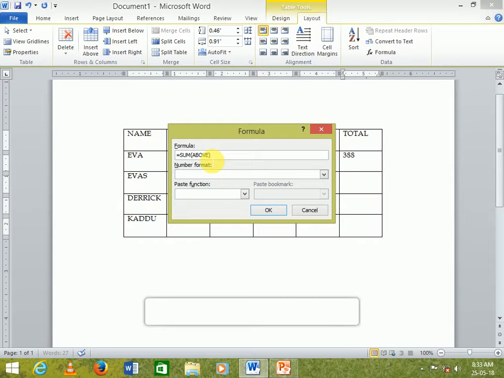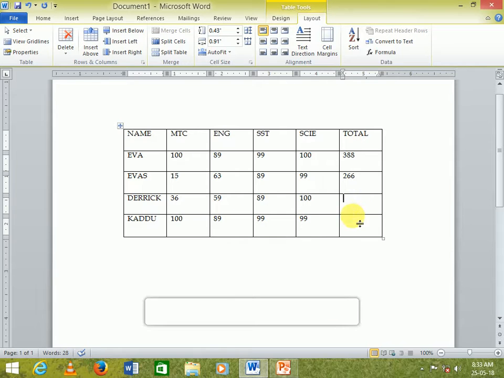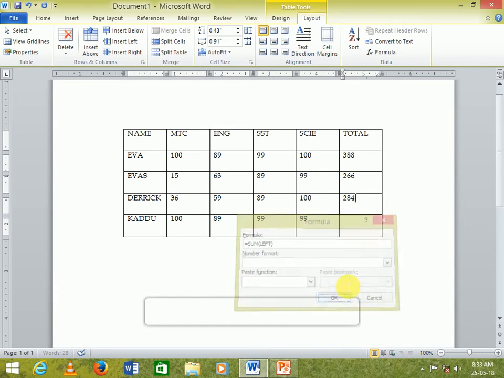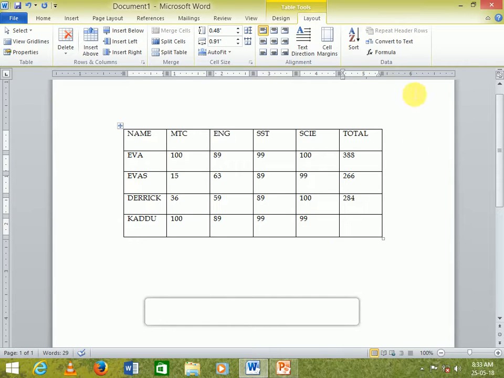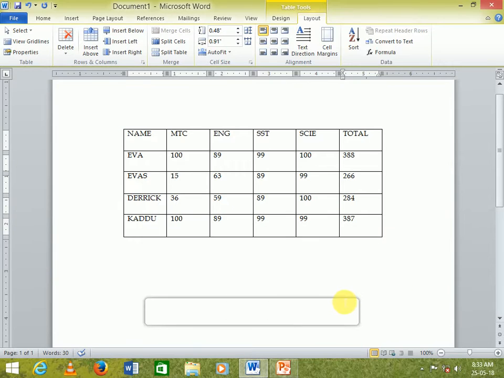We also sum. Now here is where care comes in. It is saying that it wants to sum the above, yet for us we still want to sum the left hand side. Therefore I will come here and type in left. Then I click OK. I sum here. Again it is saying above, I will put in left because I'm still interested in summing the left hand figures. I will do the same here. Again type in left. So that's how we can calculate the total.